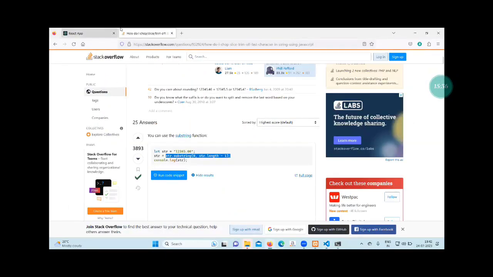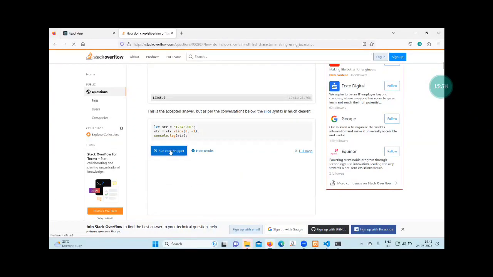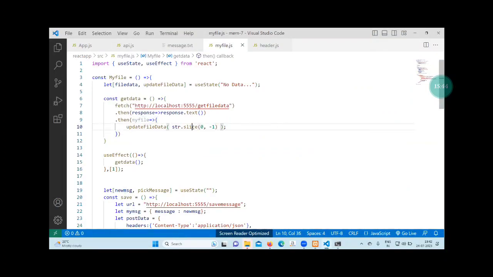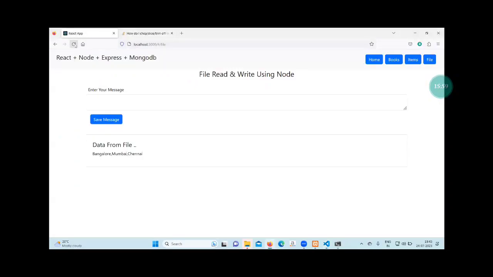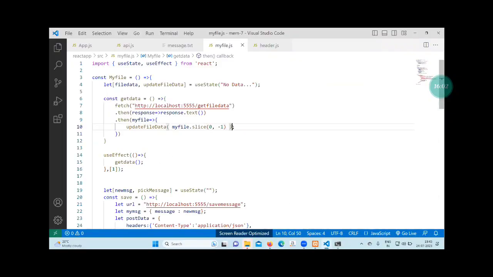Is there any simpler method? This looks complicated. Slice is simple here. See how small the line is. Slice is very simple here. The string is nothing but myFile.slice(0, -1). It should work. It's working also. The last comma is not there. Fine. Now you add some more messages and see. In the file there will be a comma, but when displaying in the front end, the last comma will get removed.